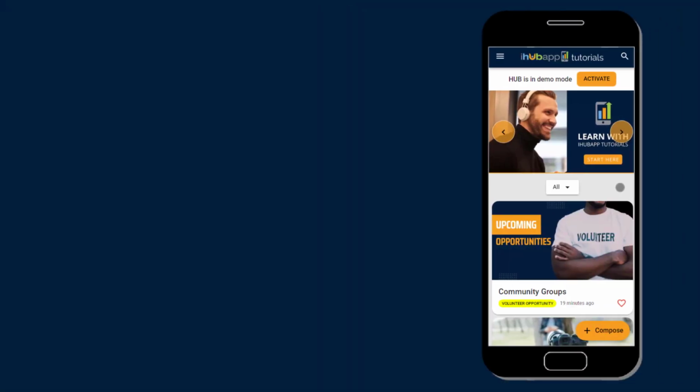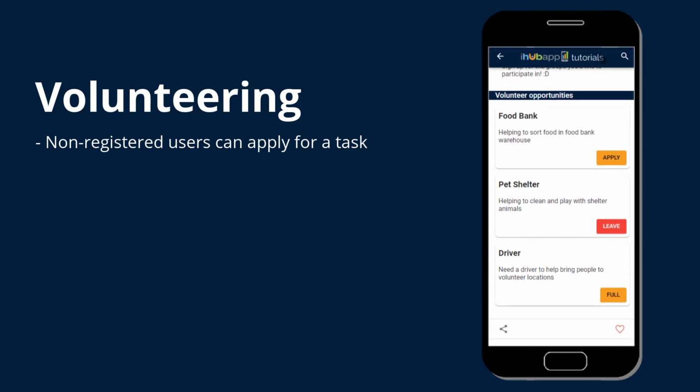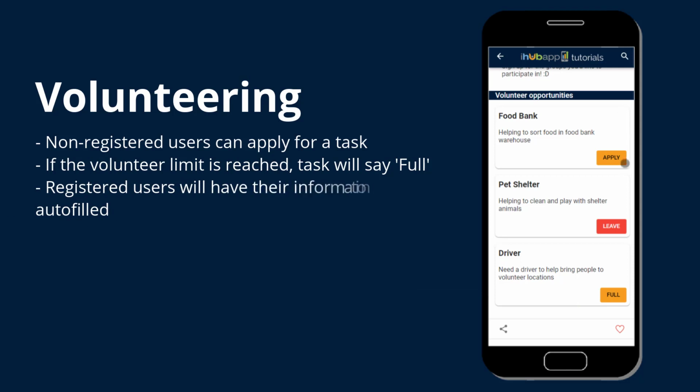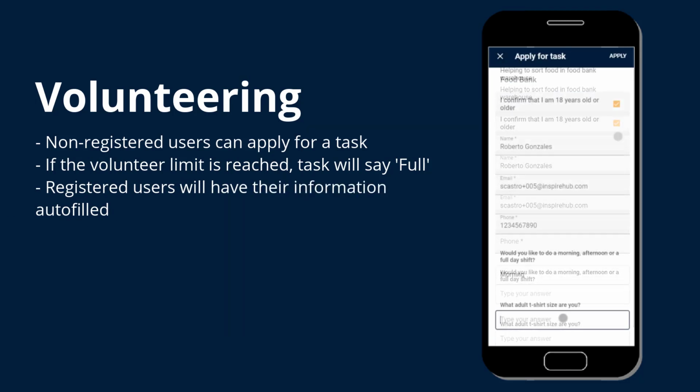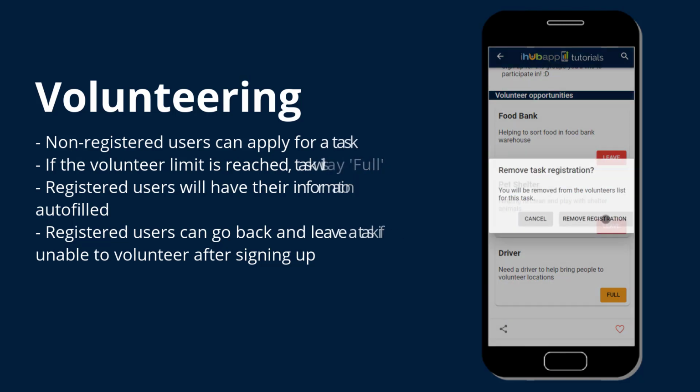A user does not have to be registered in the hub to apply for a task. If you have set a maximum number of people that can apply for the task, once that number is reached, the task will be marked as full. Users who are logged into the hub when they apply for a task will have their information filled out automatically. Should they find out afterwards that they cannot be available to help with the task, they will also be able to return to the post and leave that task.